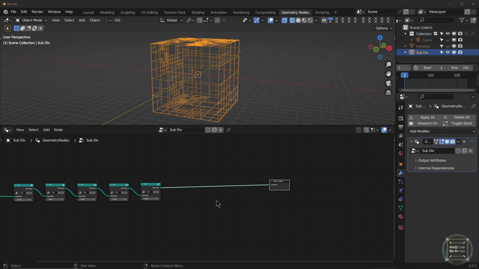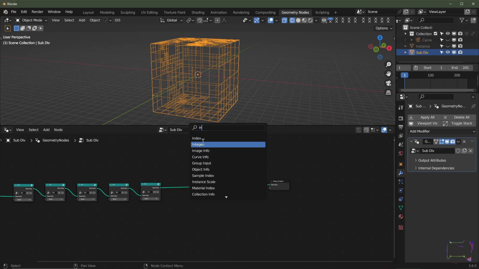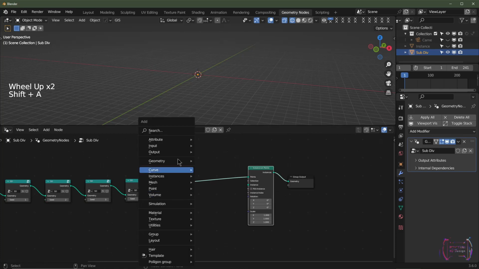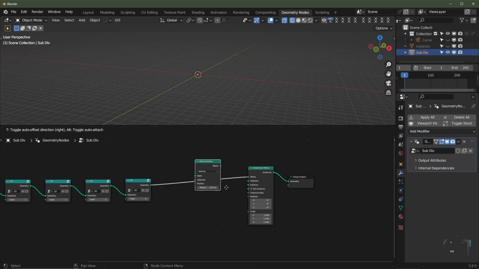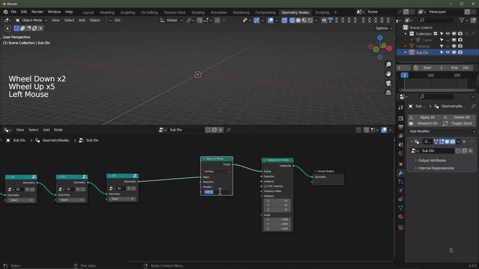So the first thing I'm going to do is add, which way should I go about this? Let's say instance on points, so search instance on points. We'll add that here, and then we're going to add a mesh to points, so search for mesh to points. We'll add that in here. I'm going to change the size down to maybe 0.025. These vertices, we're going to change this to faces. Okay.